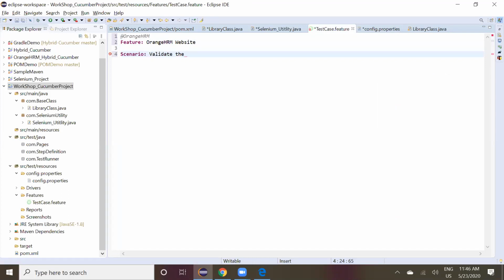I hope you know what is test case and scenario. This is nothing but a test case, right? The scenario is like a test case. It is the functionality of Orange HRM. Okay, fine. Orange HRM login page, application or page, anything. That's fine, right?